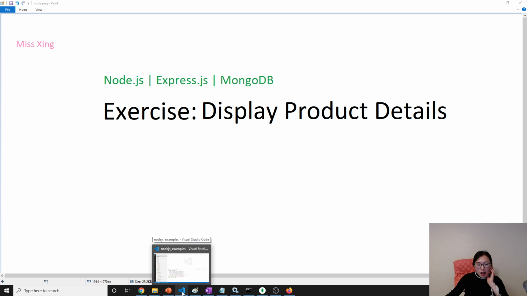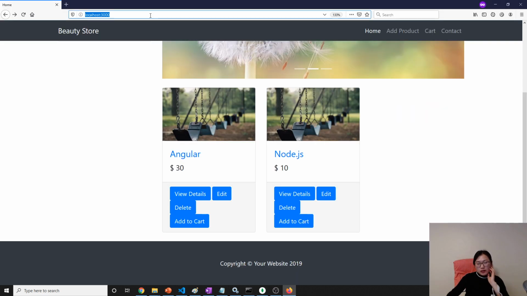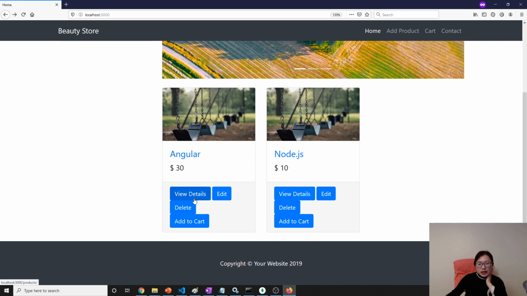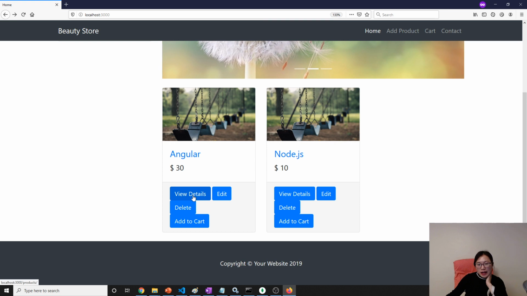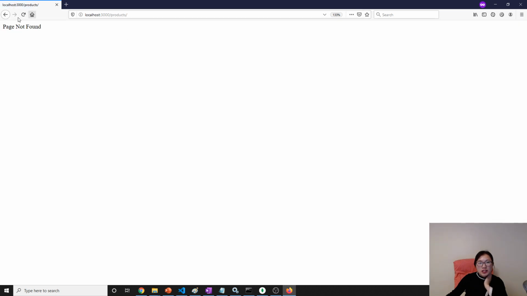So how to do that? Let me show you the behavior, which is on the home page. When we click view details, it will go to the detail page and show the title, name, image, and the description, right? But now it doesn't work. You will see page not found.